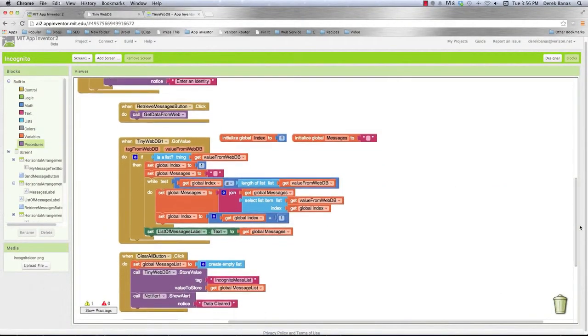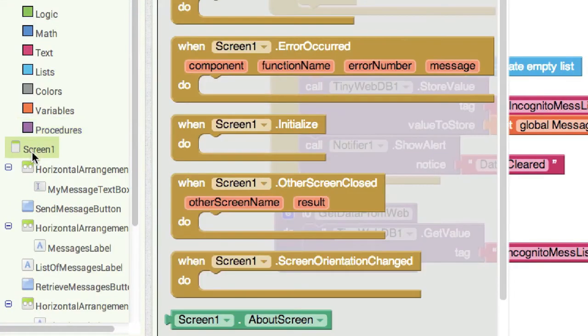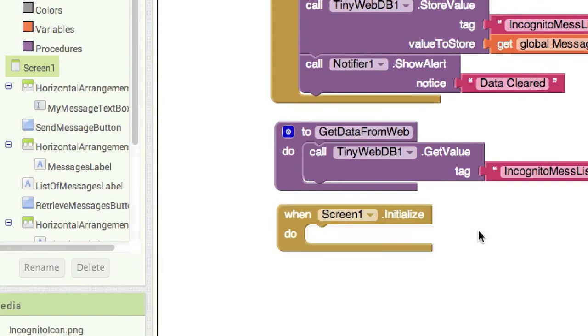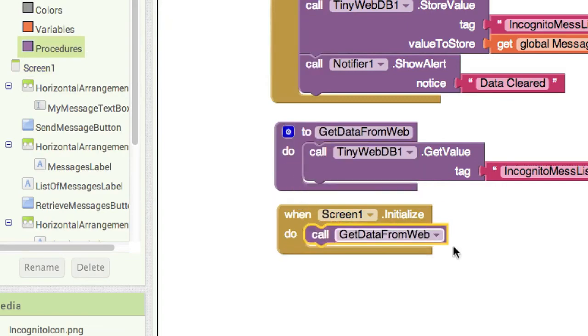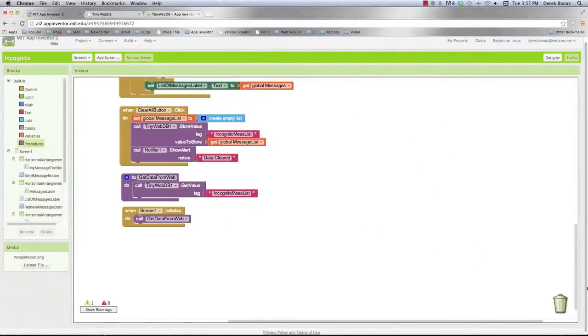So that'll be useful. Then what I can also do is come down here to screen 1, and when everything is initialized right here, I'm also going to call get data from web, and that's going to update the messages whenever the screen or the application starts. So that'll be useful. And let me think about some other things here.